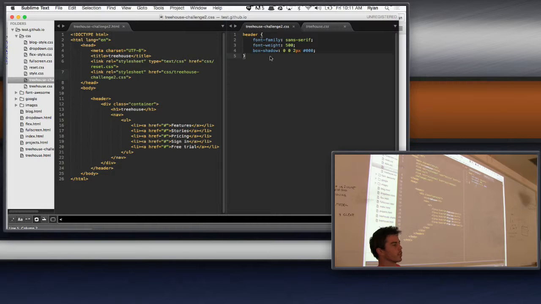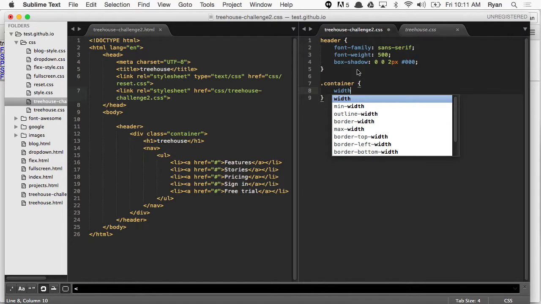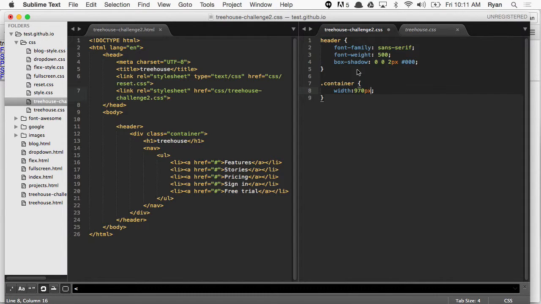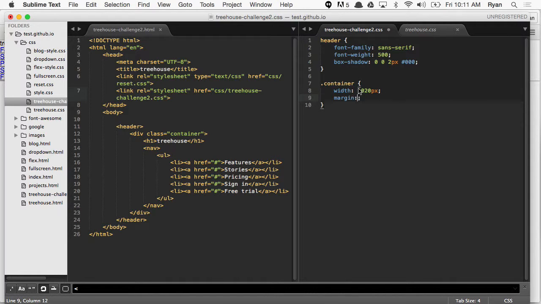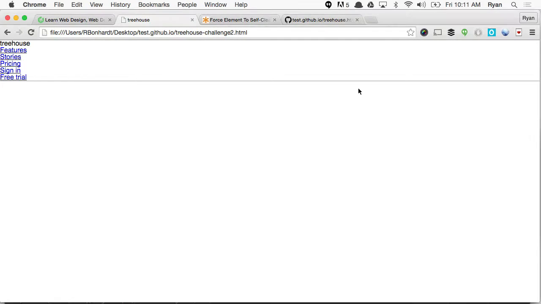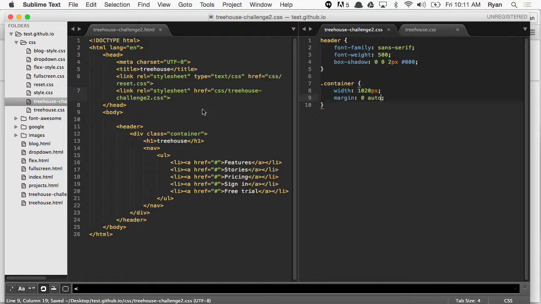All right, so then we want to give the width. Yep, we want to do the container, right? So this is all straightforward. Container, you can do width or max width, it doesn't matter because we're at this screen size. So I'm just going to do a width of 970, or 1020, it doesn't matter. Margin, what do we want to do for the margin to center it? Zero auto, beautiful. All right, so we're starting to see some stuff come along.